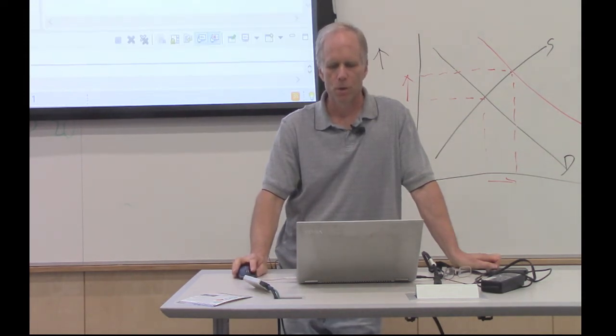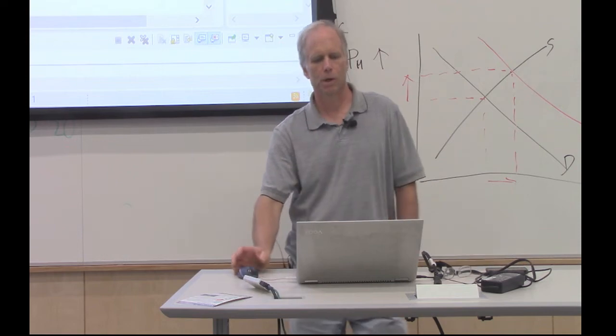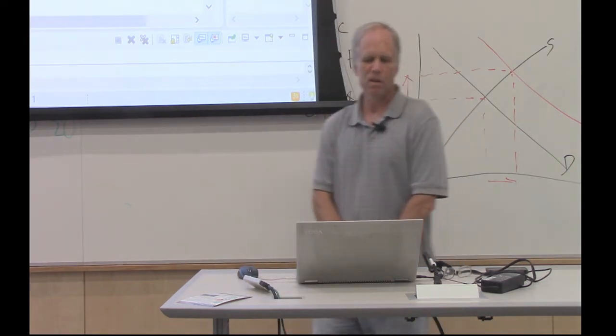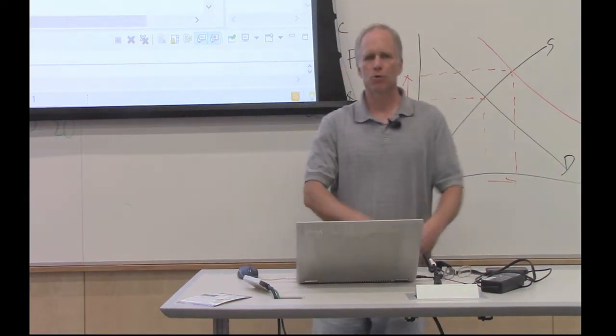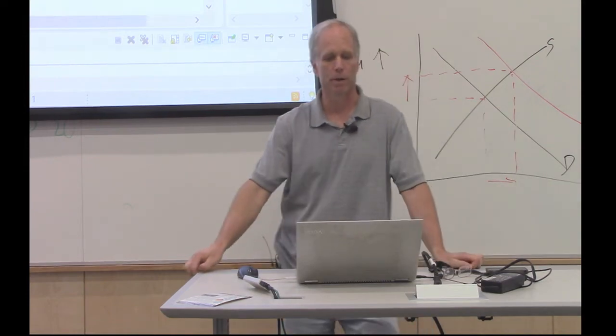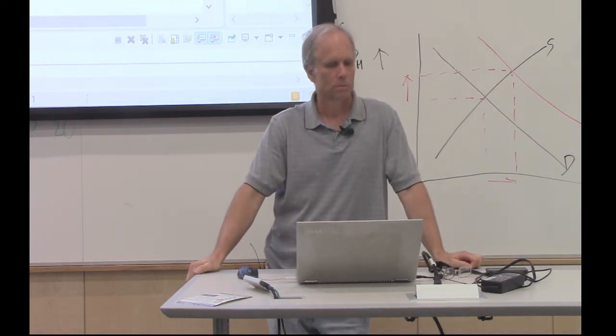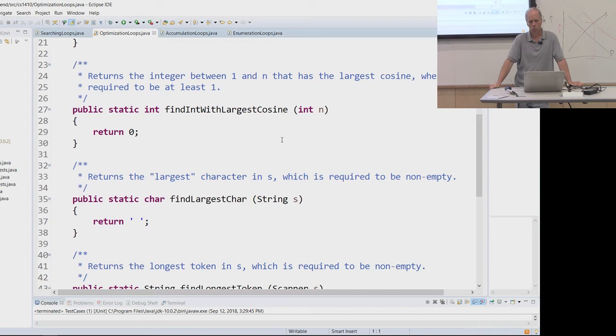optimization loops. So here we have a method. You're given an integer. Let's say it's 10. You're supposed to find the integer between 1 and 10 that has the largest cosine. Okay, and we'll assume that n is not going to be 0. There's at least one number to test.